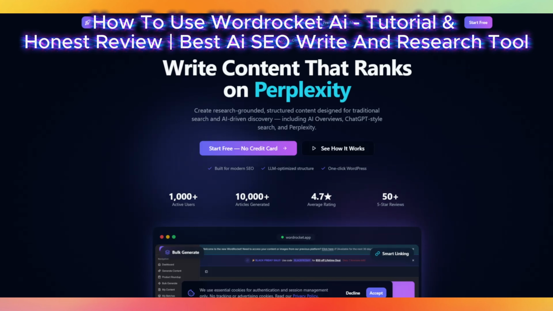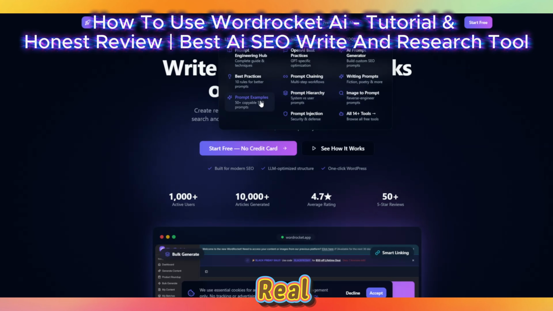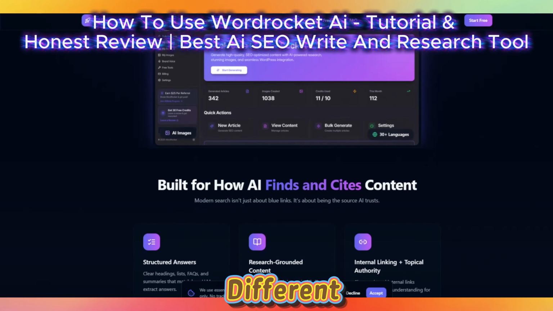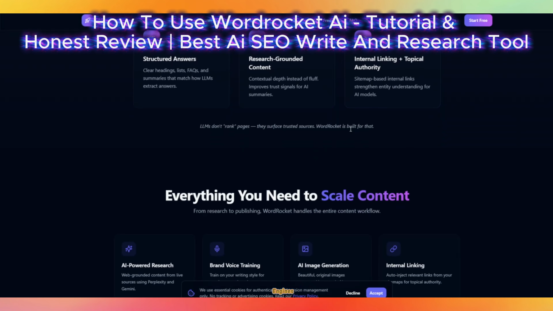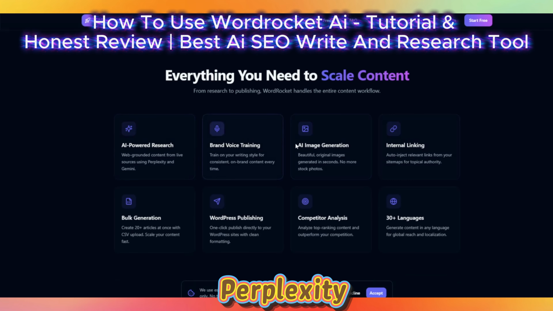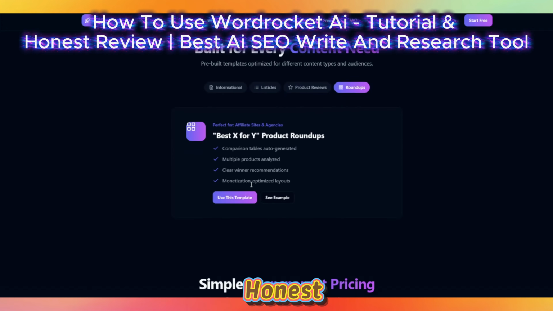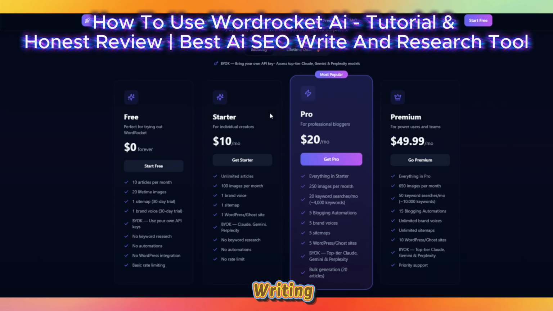Are you tired of AI writers that just produce fluff with no real research or structure for SEO? Wordrocket AI claims to be different, built specifically for how AI search engines like ChatGPT and Perplexity find and cite content.